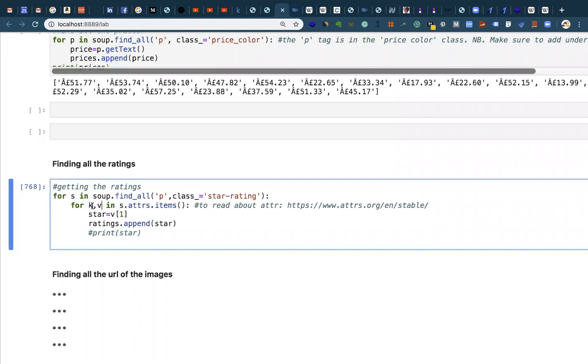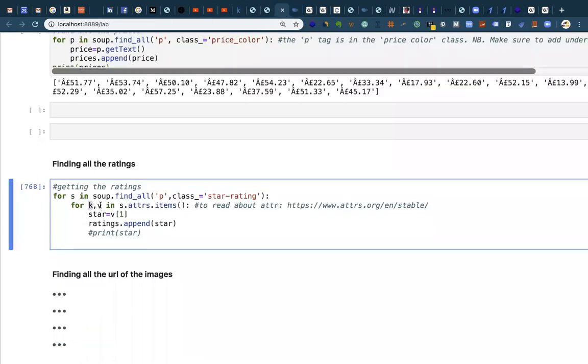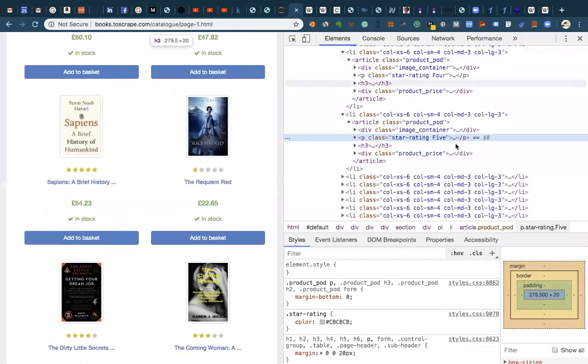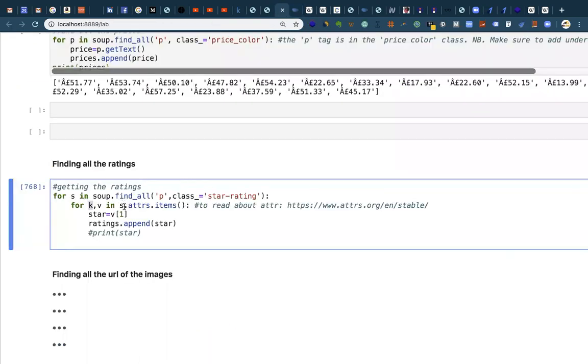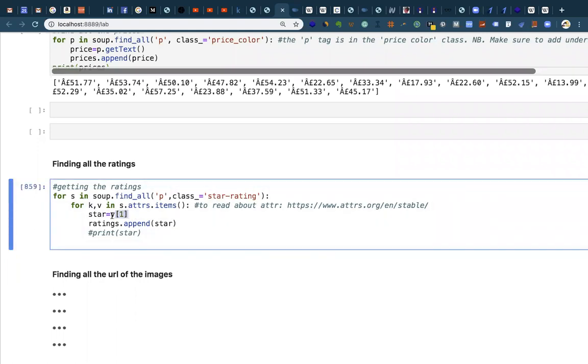So the K will actually represent, if you go to the source here, the name of the class, and then the V will represent the number of ratings. So K and then V, we are representing them with K and V. That's what this part is actually doing. And then after that, let me just run it and show you all of that part. This part is just saying extract only the V part for me.